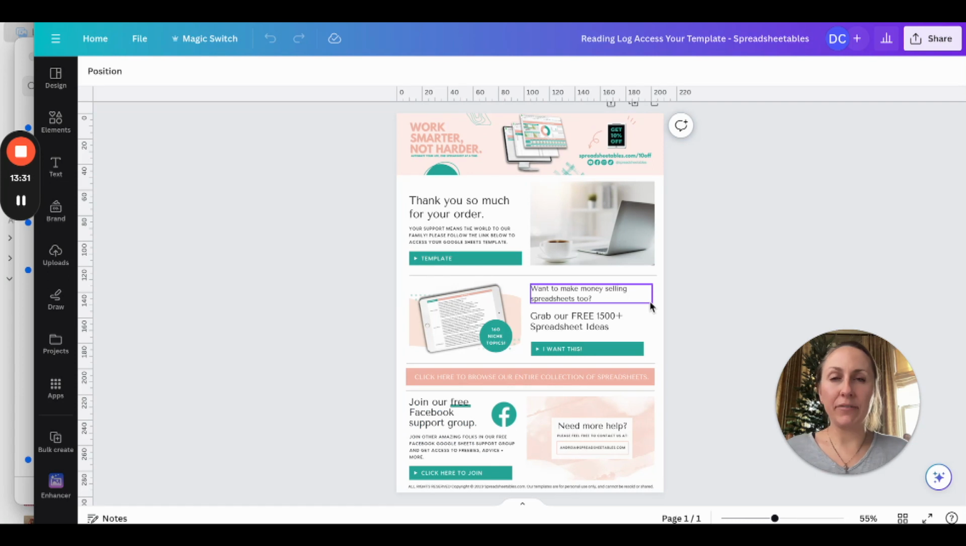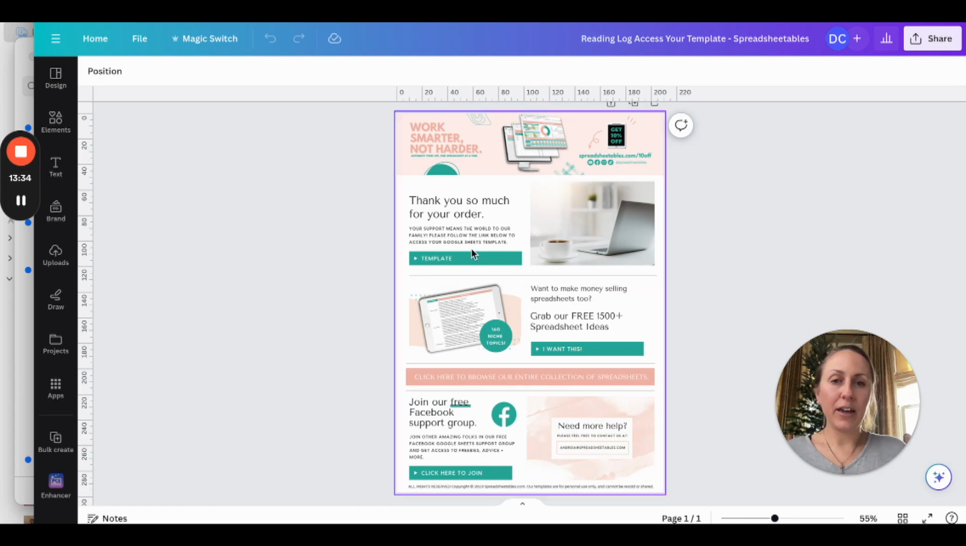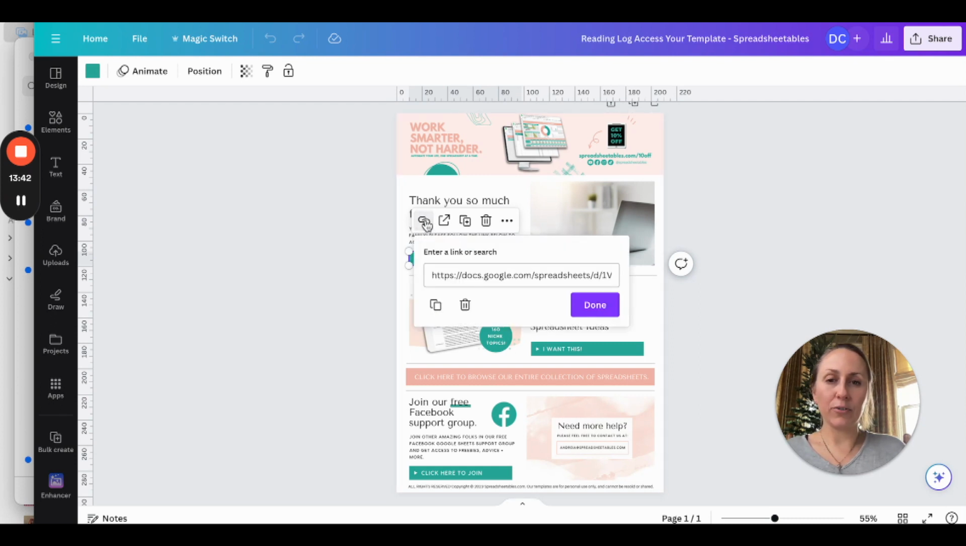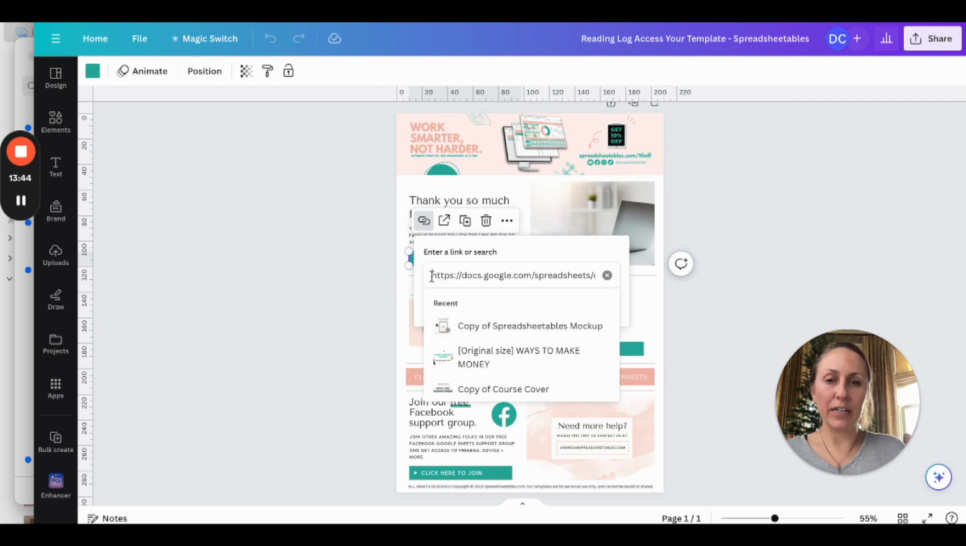Now we're back in Canva with our PDF thank you file, and we're going to click on this box here where we've created our own button. And here's where the link goes. So I'm going to click that. It currently has a different link. I'm just going to replace that. Now I've pasted it in.